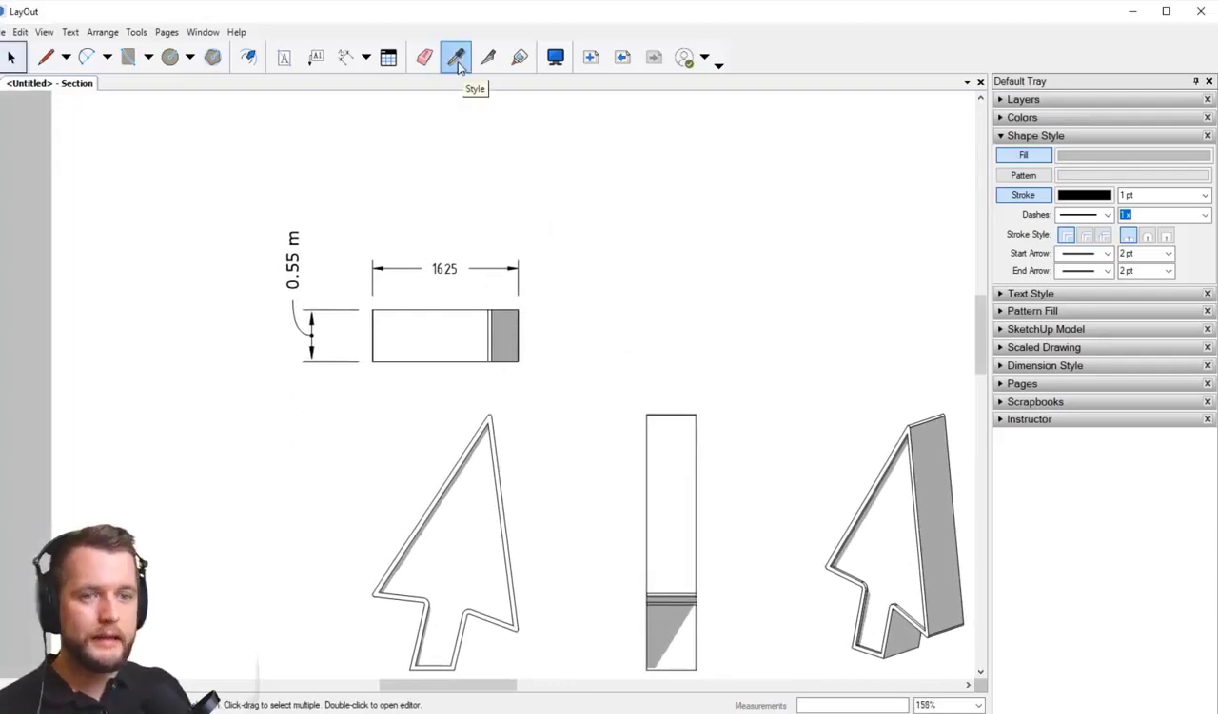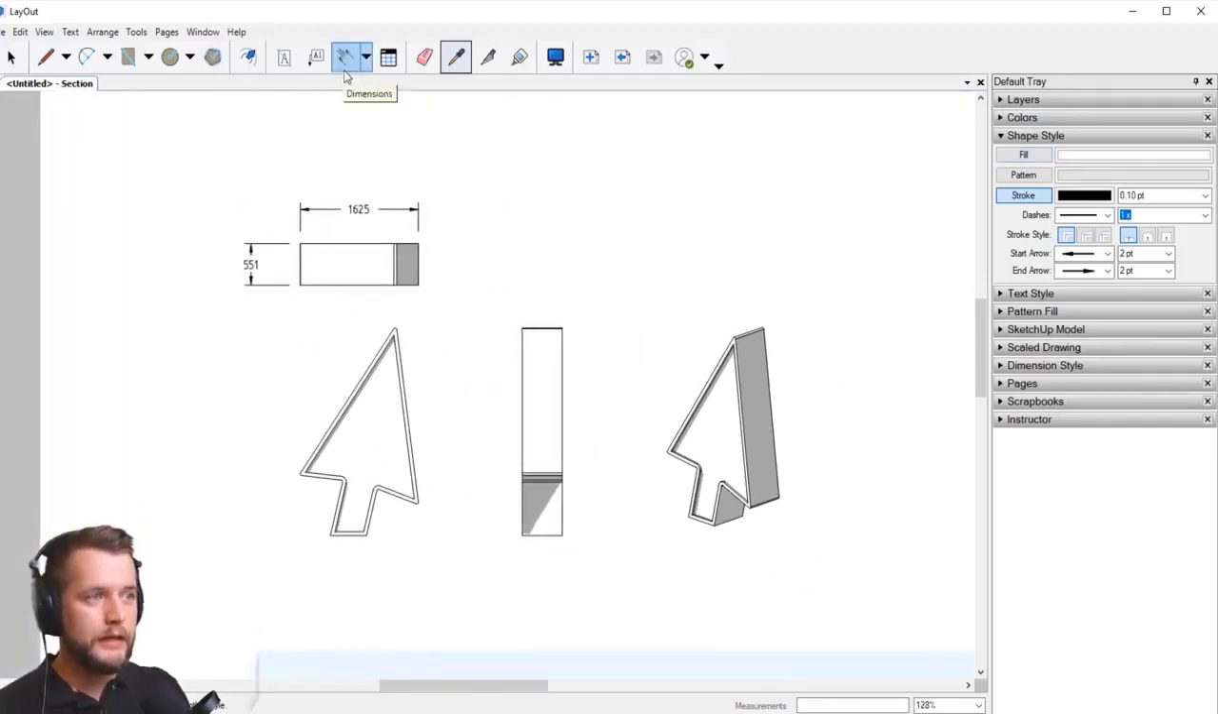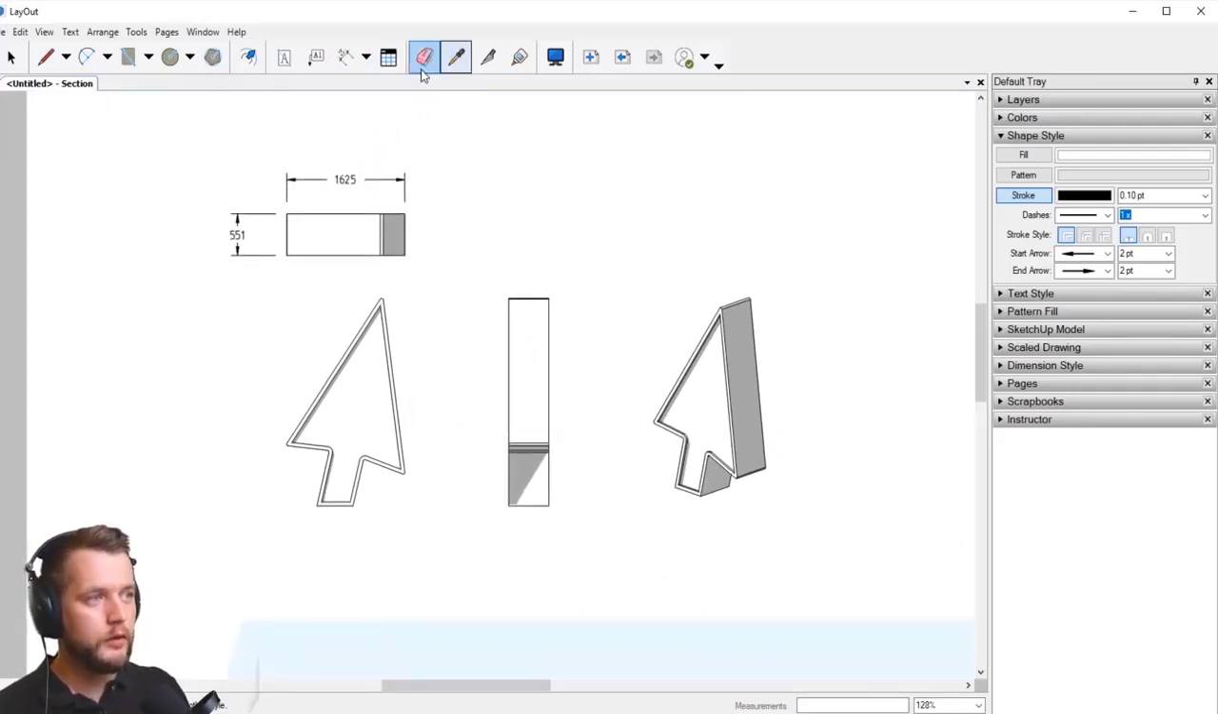I'll take this style tool. I'll copy this style and I can paste it onto this second dimension. And instantly this dimension style becomes the active one. So if I were to create a new dimension, it's shown in this exact style.